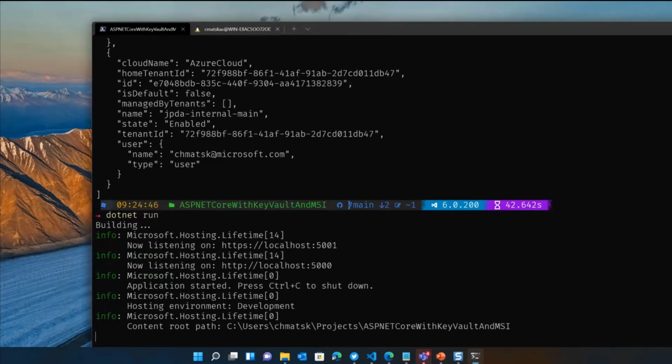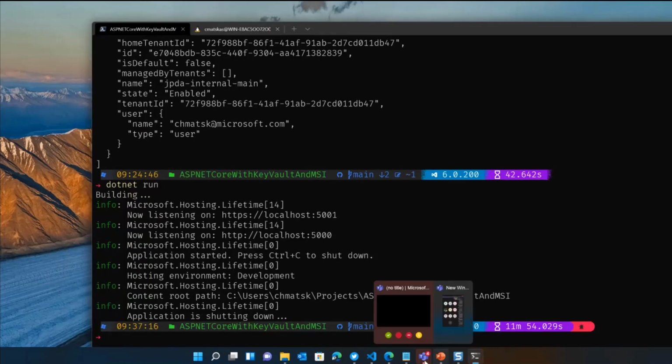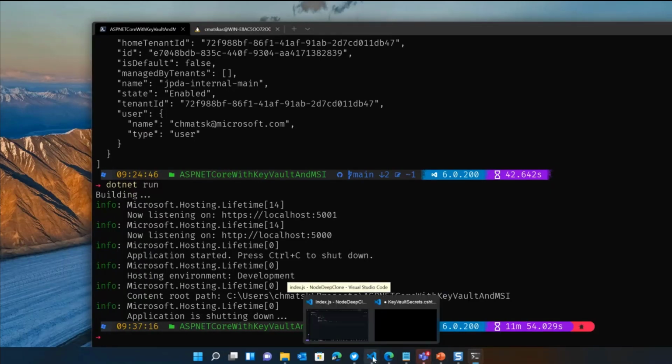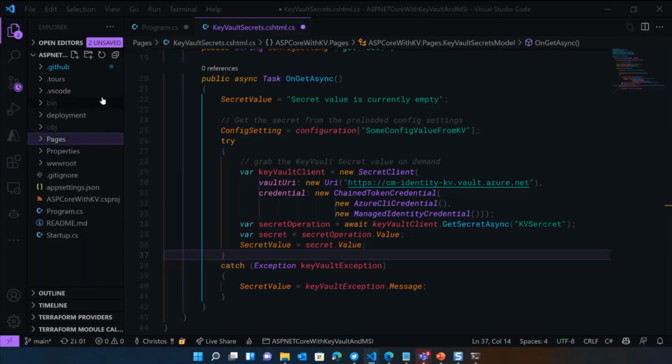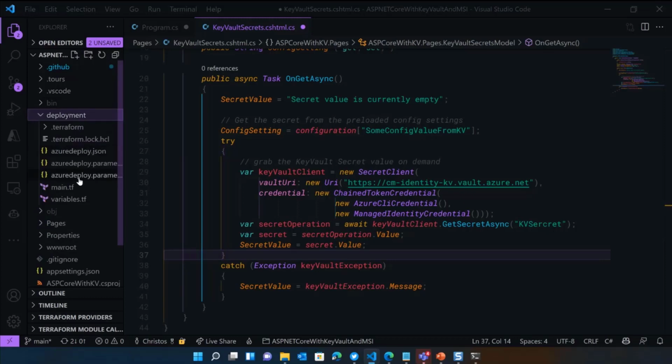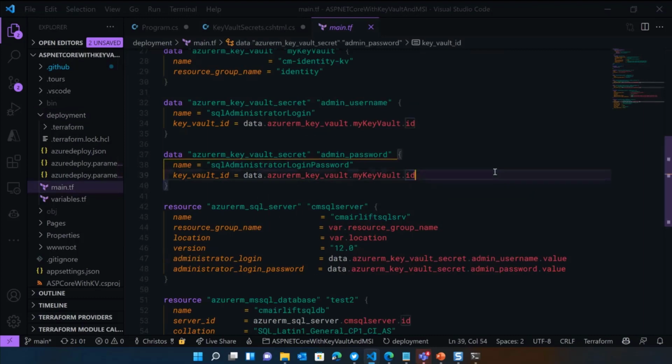So we have that one. Let me stop this one and go back into the code, because now I want to show you how you can do it with other tools, right? So we've seen how you can do it with ARM templates. Let's see how you can do it with Terraform. So Terraform also supports the use of secrets.